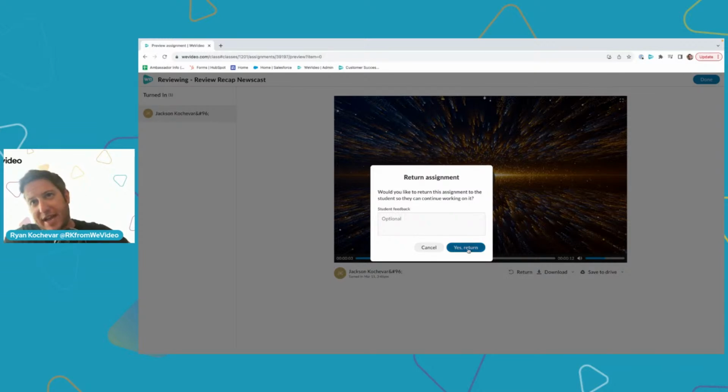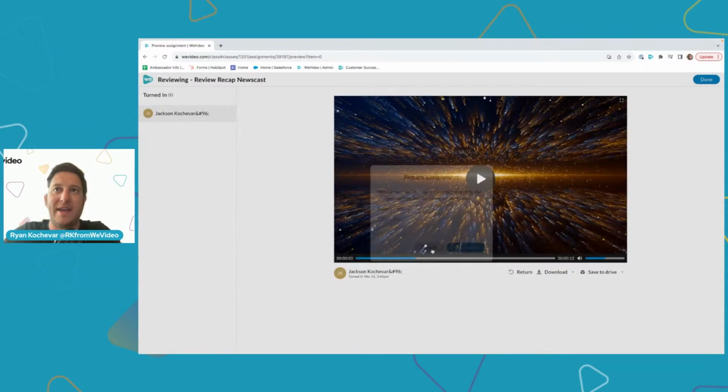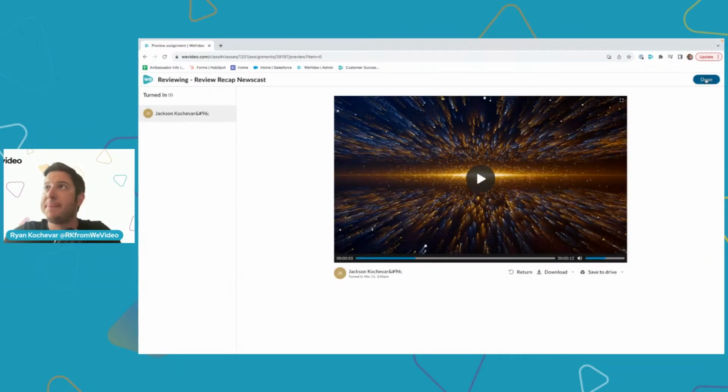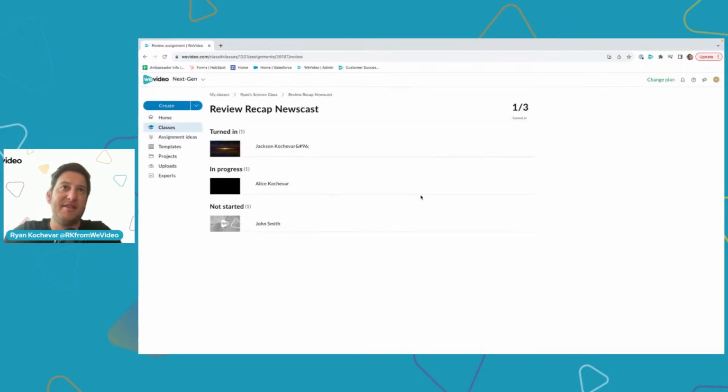If I returned this to Jackson, he would get a notification when he logged into his account. There would be a little red bubble on the assignment, and it would say that it had been returned, and it would provide your feedback on why it was returned. Okay, so I'm going to click done there. And then we see here, John has not yet started theirs, so there would not be any way to view progress on that.